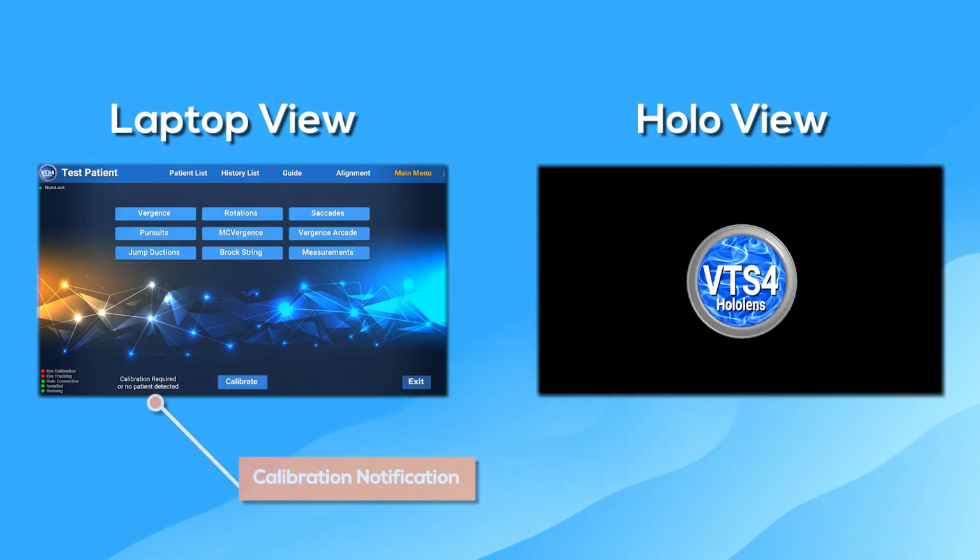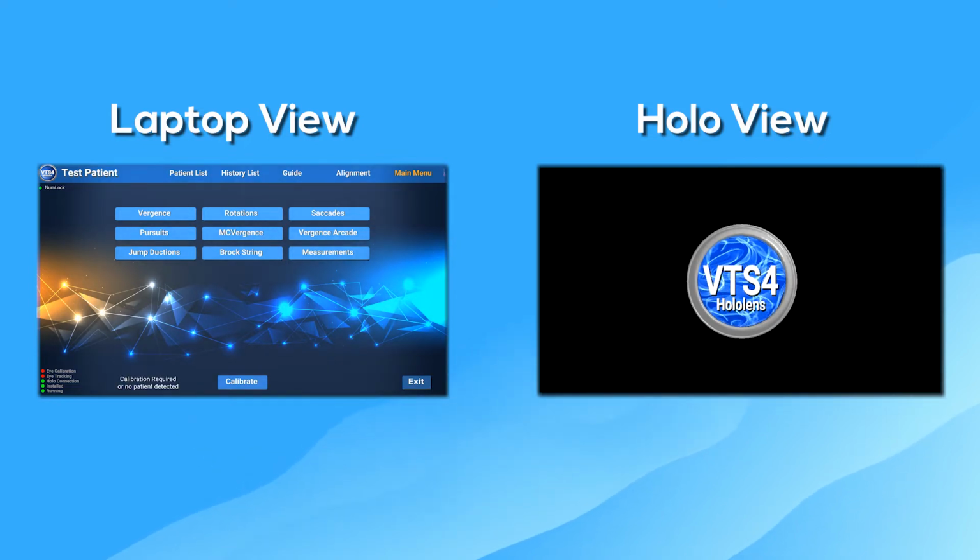At the bottom, there is a notification that will denote the calibration status. If you wish to use eye tracking features, you will be required to calibrate the patient. You may continue to use the VTS4 without calibration, but the eye tracking features will not function. Calibration is required only if the calibration notification is flashing at the bottom of the screen.